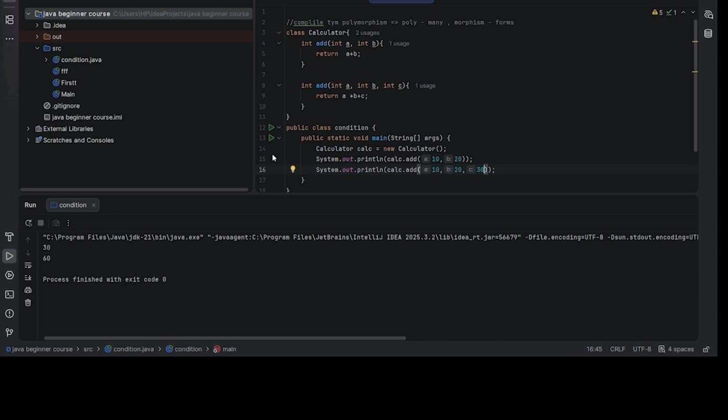See, first Java sees 10 and 20, two parameters. Immediately it calls the first add method. Afterwards, it sees three parameters and immediately calls the second method. Now Java takes the decision during the time of compilation, right? Therefore, it is called compile time polymorphism. Whenever the code gets compiled, only at that time it decides the method.